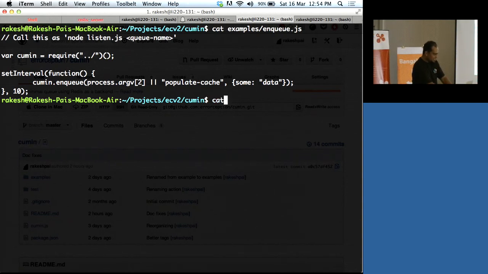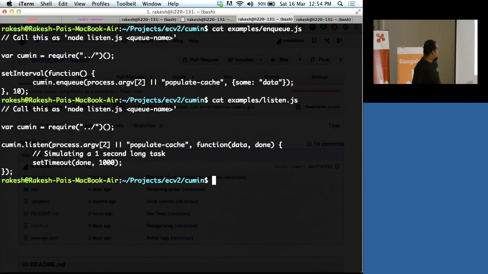Similarly, there is a listener, listen.js, which is cumin.listen, and you can then get data one after another. It's a very simple Node paradigm. So this solves the problem to a large degree. I've tested this for throughput. I don't have benchmark numbers, but it can easily handle a couple of thousand messages every second.